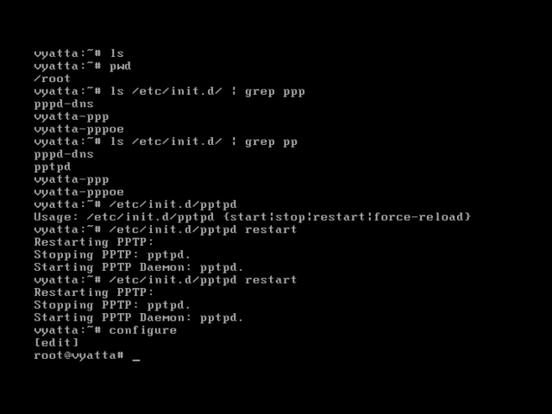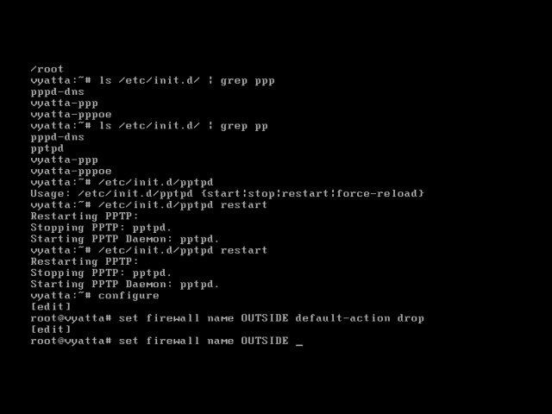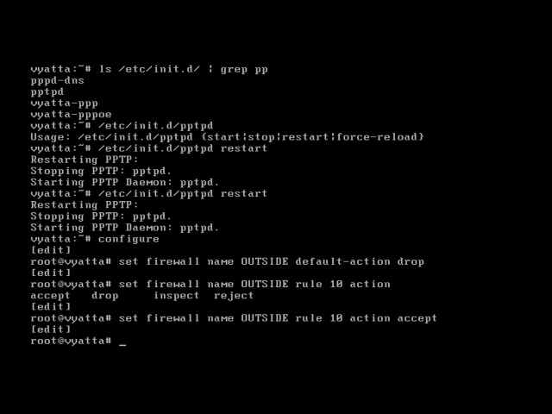Now, let's do set firewall, and we're going to do name, call it outside. We want a default action of drop. Let's start. So, rule 10, action accept, destination. And I'm missing out something, is accept.